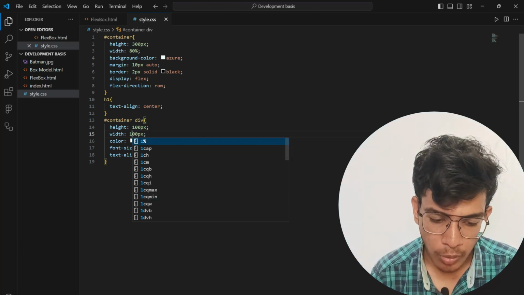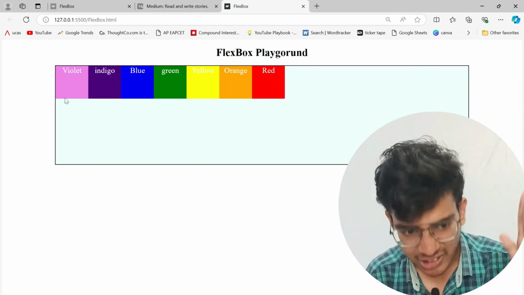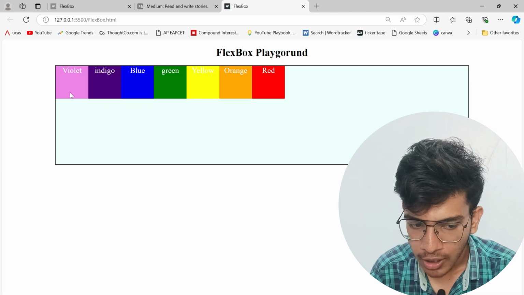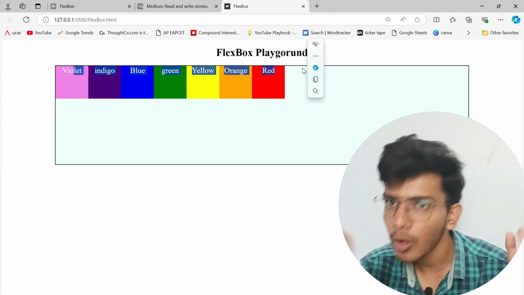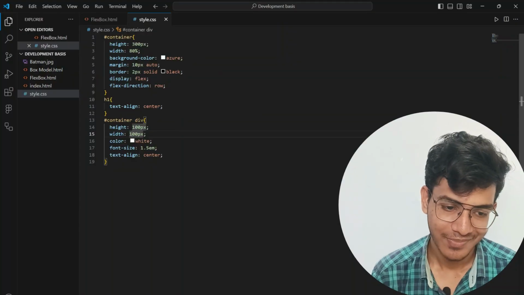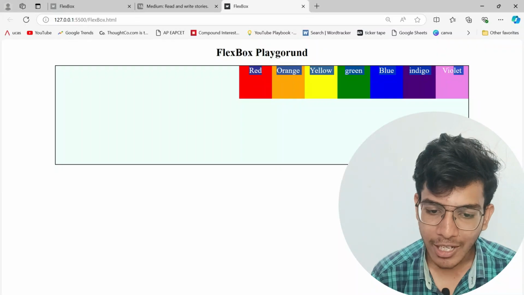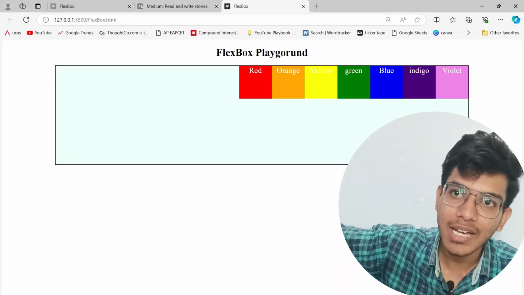Okay, so let us see the output. You can see that the first element is coming on the left side. After that, the elements are going in this flow. Now if I give row reverse and save this, go to the output screen, you can observe that the elements are starting from the right side of my main axis.